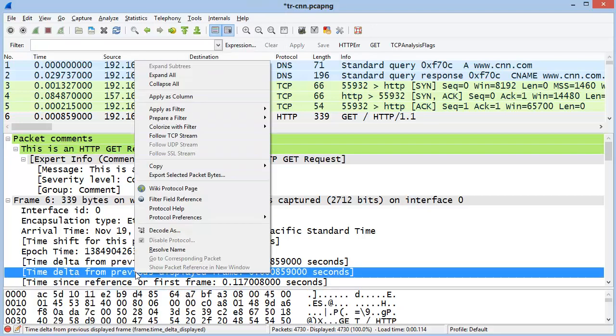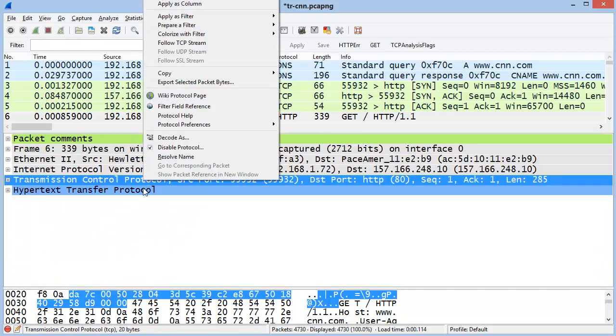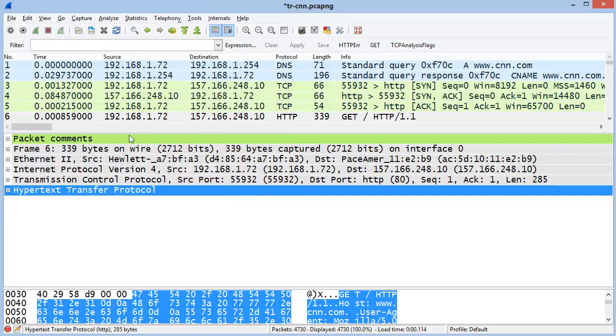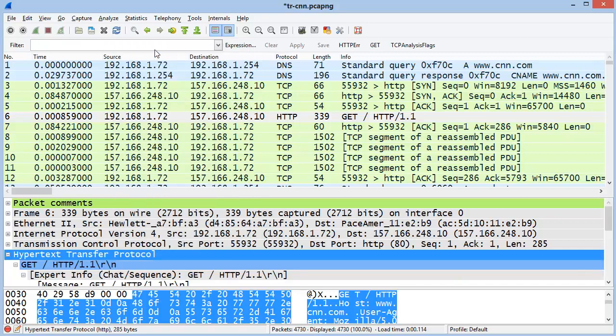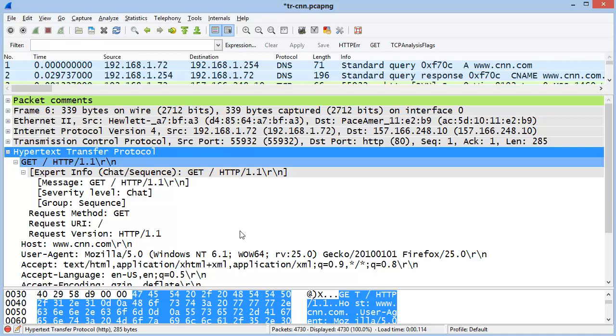To collapse it again, we can right mouse click and choose collapse all. And then we can choose just to expand a single section. To expand a single section, all we need to do is select expand subtrees. I've selected that on the HTTP section, so that's the only section that's been expanded.